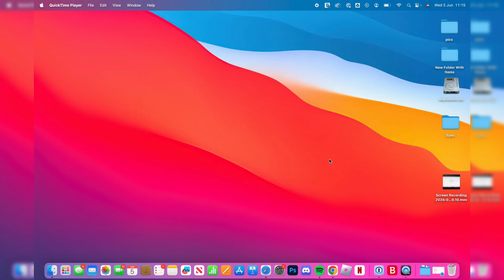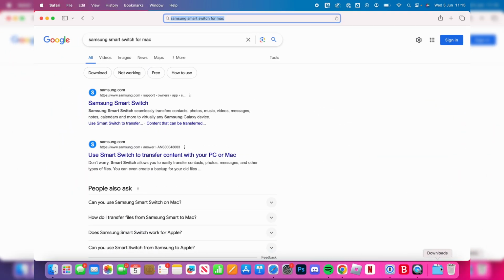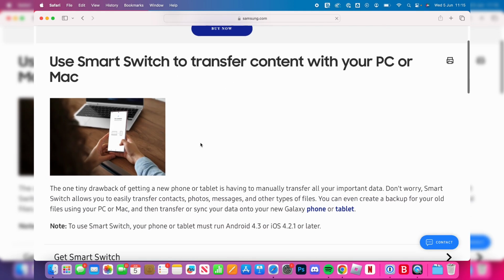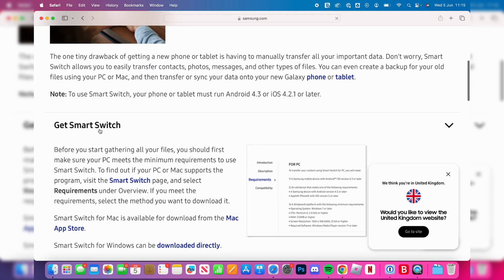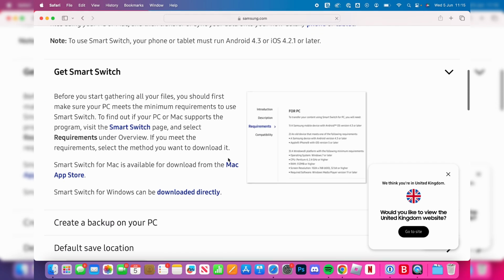This is super straightforward. All you need to do is firstly open up a web browser on your Mac. I'll just use Safari, and you want to search Samsung Smart Switch for Mac, and you want to come down to "Use Smart Switch to transfer content with your PC or Mac." Just make sure you come to samsung.com, then scroll down and click on Get Smart Switch, and you can click on Mac App Store, and that should start the download.